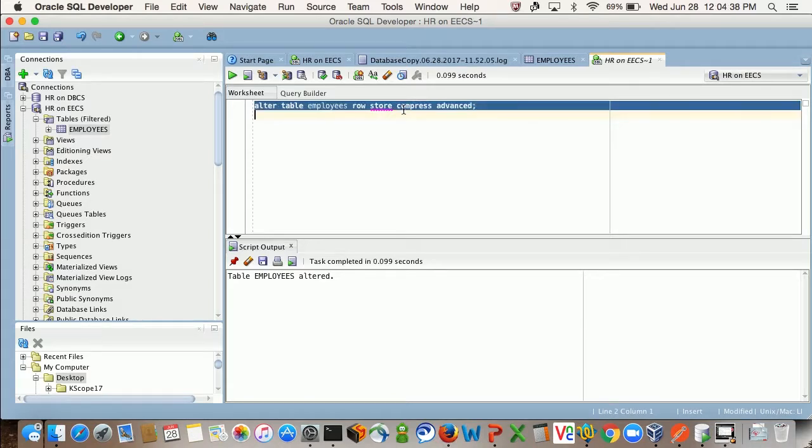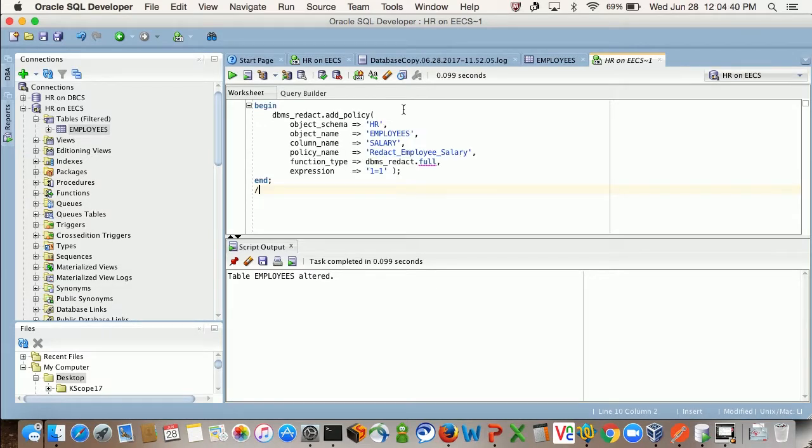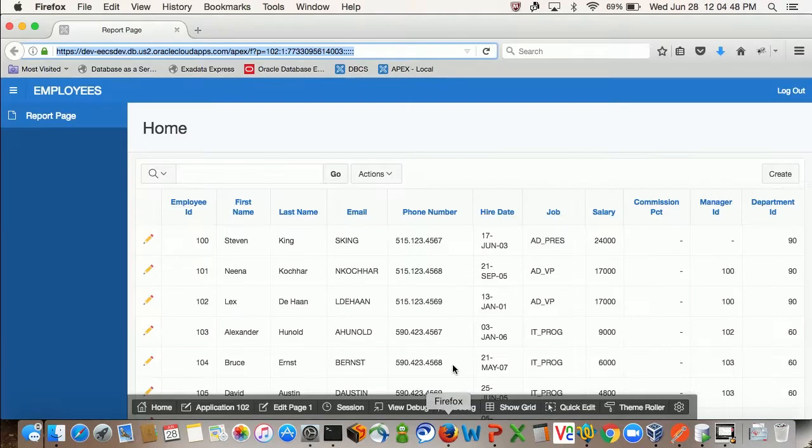So now, I'll just go ahead and execute this using this button. And it says PL/SQL procedure successfully completed. Just to make sure, here is salary, and I refresh, and the salary is now gone.